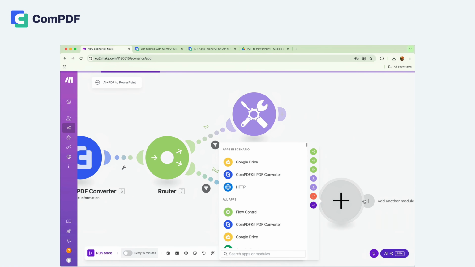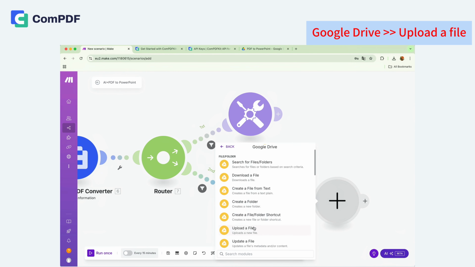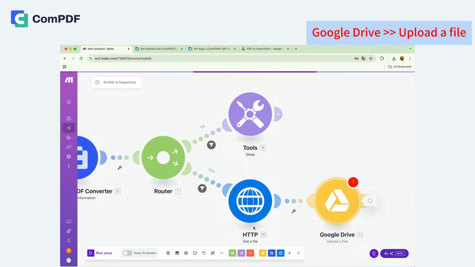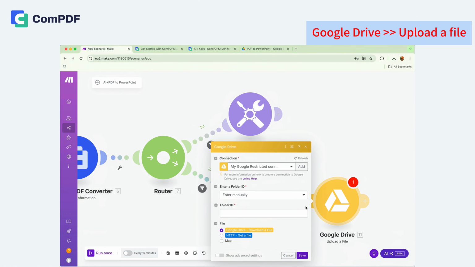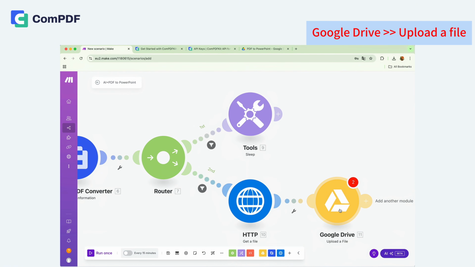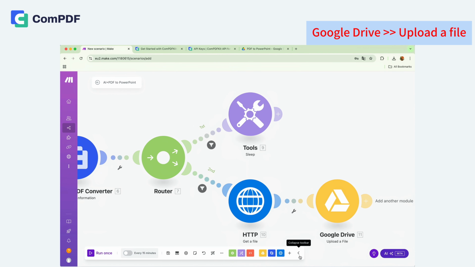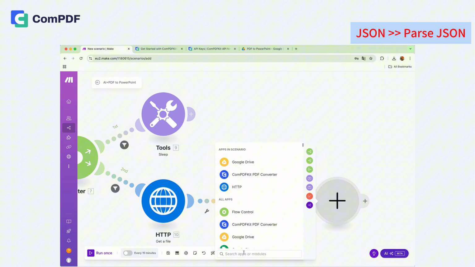Next, after HTTP, choose Google Drive again to save the target file. Of course, you can choose another storage option if you prefer. Choose Upload a File. and add parse.json, then insert the instructions here.